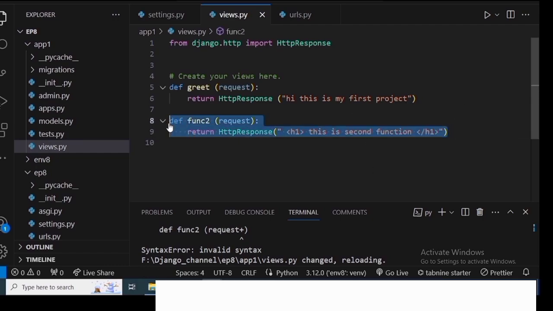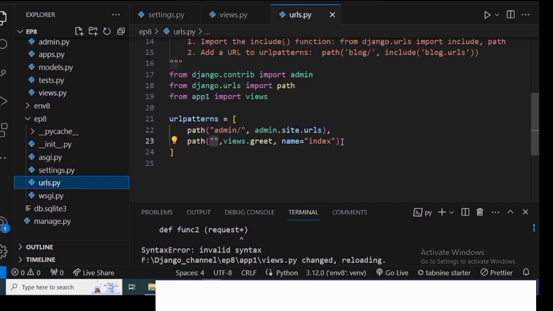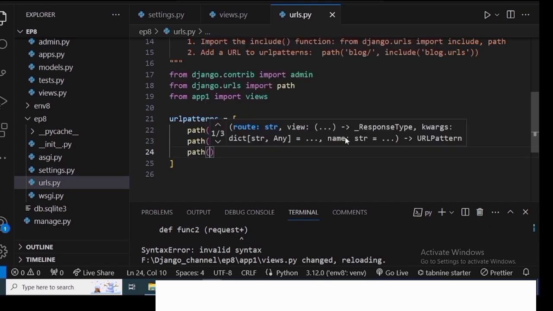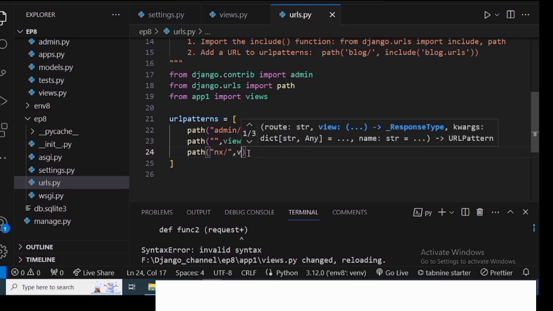So if I have created another function, I will have to create the URL for that function. And where am I creating the URL? Inside the project. So go in the urls.py file, write down path. Where I want to attach, I will have to give some URL, because already on the home page I'm having one function. Let me give the next URL as next slash. And whenever somebody is going to hit over here, which function should be called?